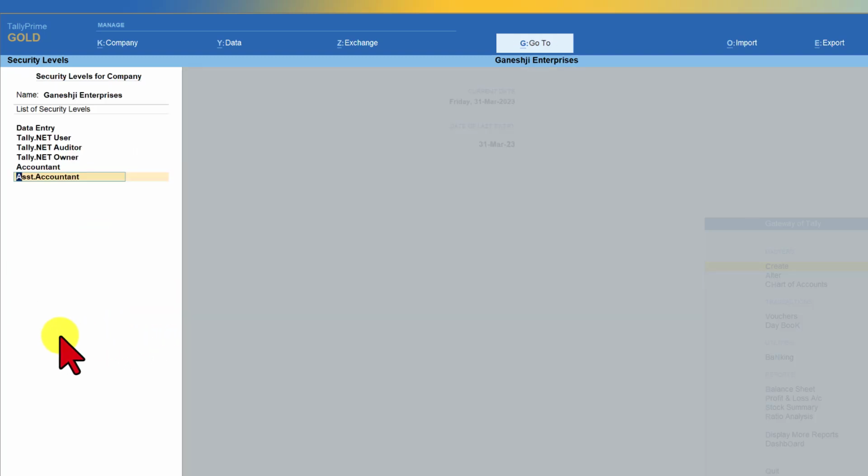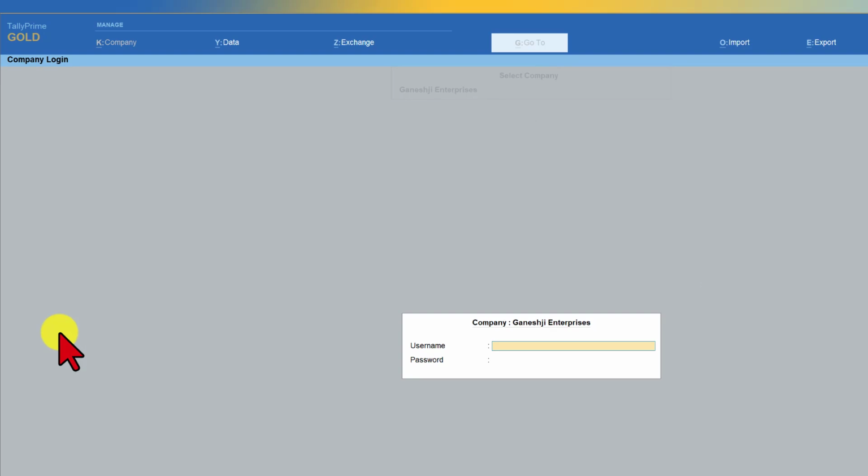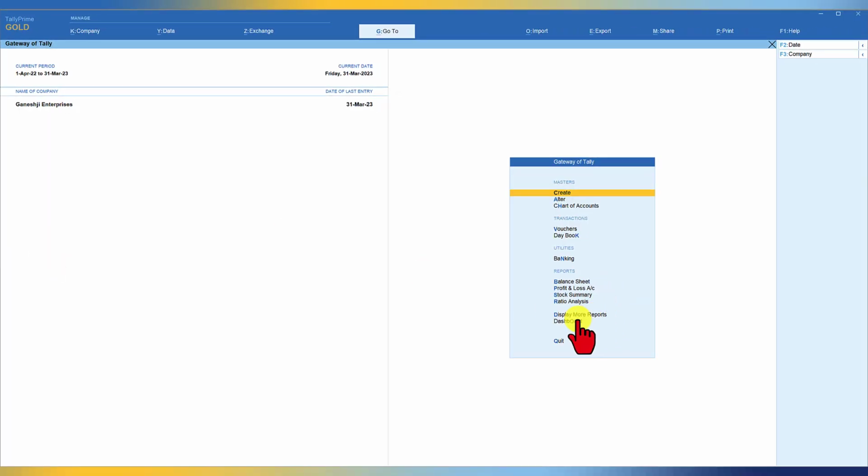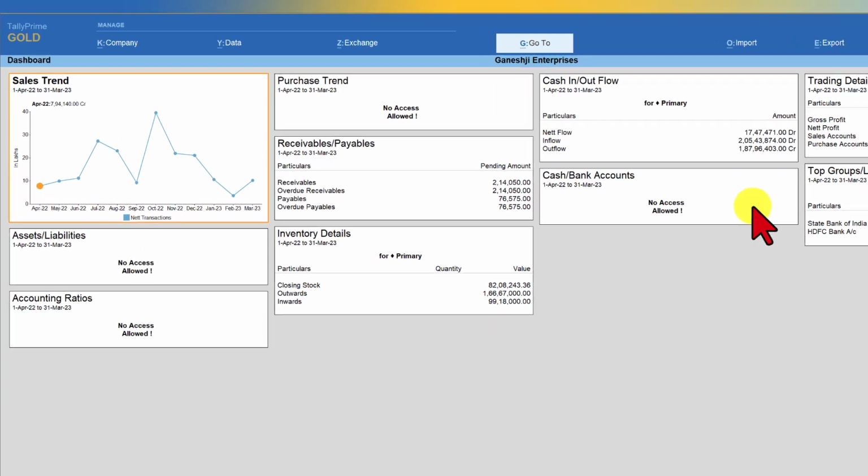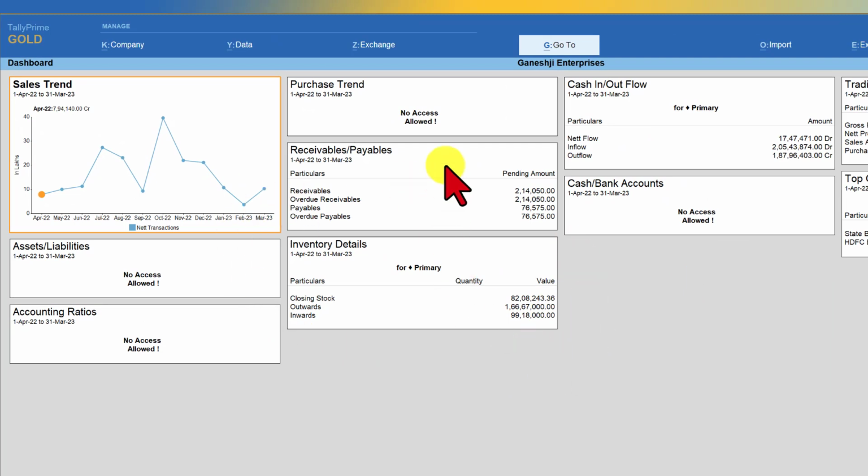Let us log in from the accountant's credentials. So we have this dashboard. When you click on dashboard, the person is able to go inside the dashboard. But if you observe, the purchase trend we have disallowed and it says no access allowed. Similarly, cash and bank, no access allowed. Assets and liability, no access allowed. And accounting ratio, no access allowed. So this person cannot see the information of these tiles.